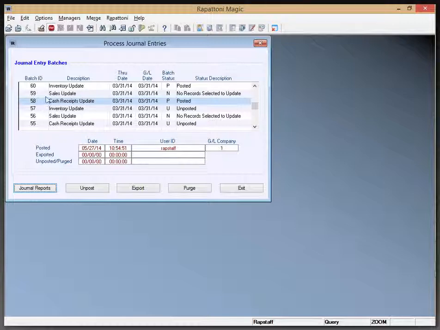Thank you, Diane. Another category that we actually post for the journal entries is the sales update. And mind you, they do look at the invoices. Now, if you are running your accounting system in Magic on a cash basis, you will probably get a "no record selected to update" message when you're running this, and that's fine. That's very normal when you're running cash basis.